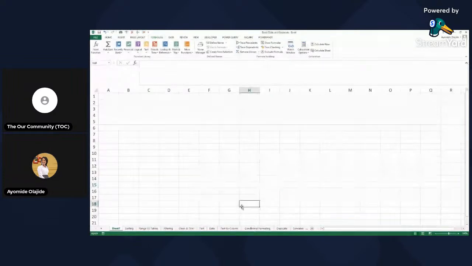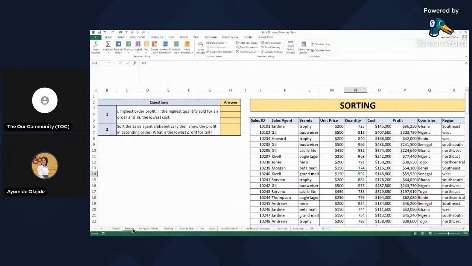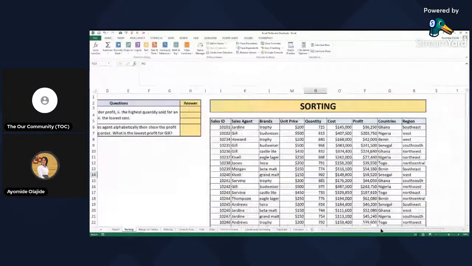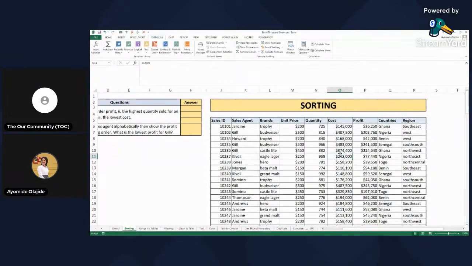All right, thank you. So now to a part here, we have sorting. Sorting is just rearranging our data set according to a pre-described procedure. This is a data set here. Now, this is a range. Let me start from there. This is a range. It is not a table. The fact that it is presented in a tabular form does not mean it is a table yet. It is still a range.